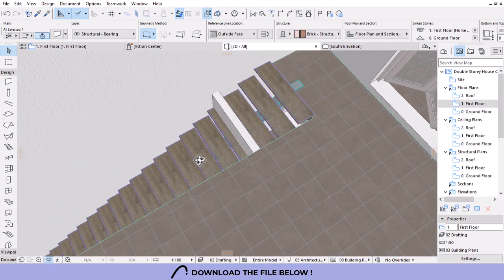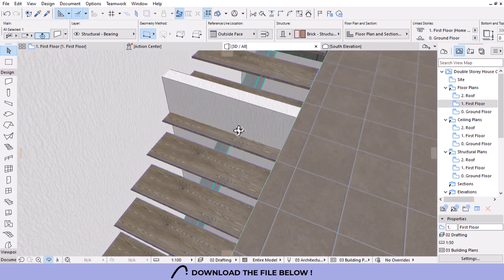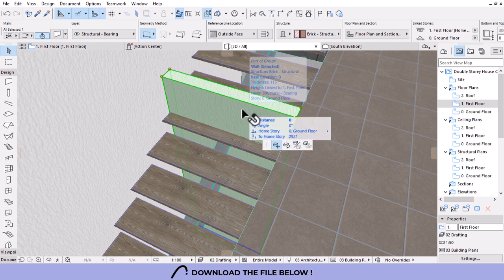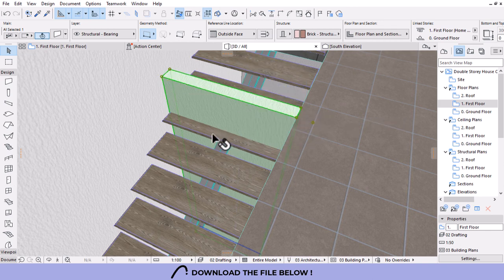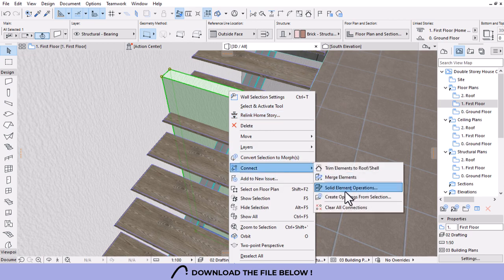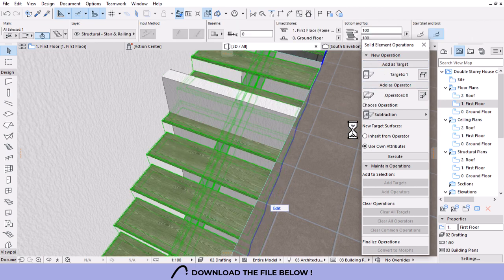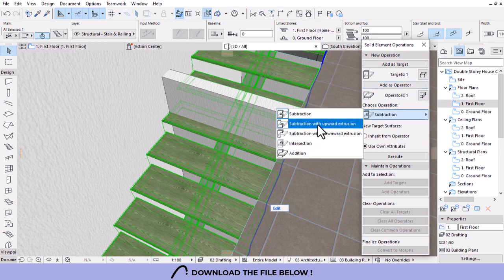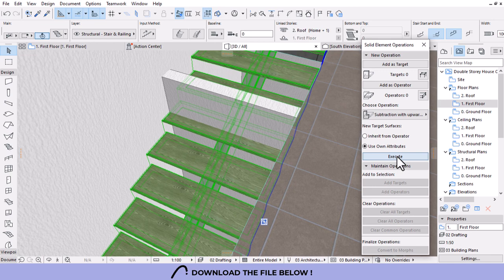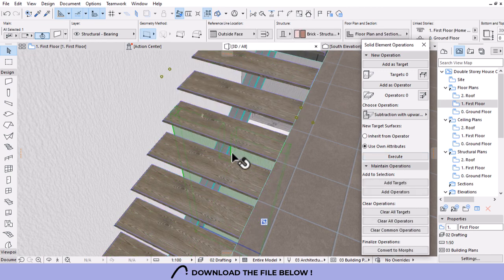But we're having an issue for this wall. If you zoom in closely like this, let's select this wall and trim it underside of the staircase. We're going to right click and connect to bring in solid element operation. By default, it will pick the selected element as a target. So what I'm going to do is just to use the staircase as an operator. I'll get this operator, and then the operation will be subtraction with upward extrusion, and hit execute to cut your wall with the underside of the staircase.